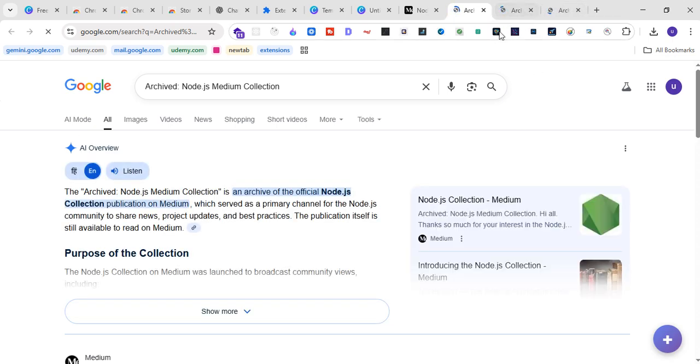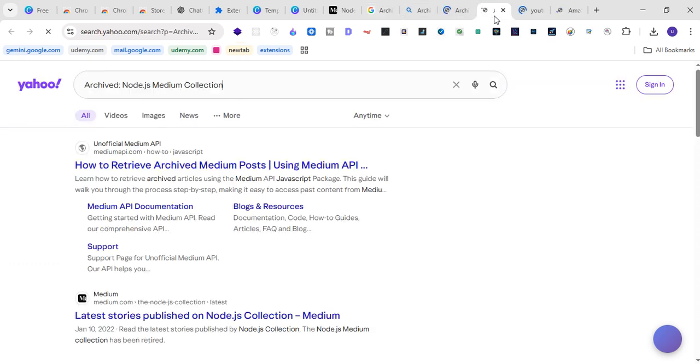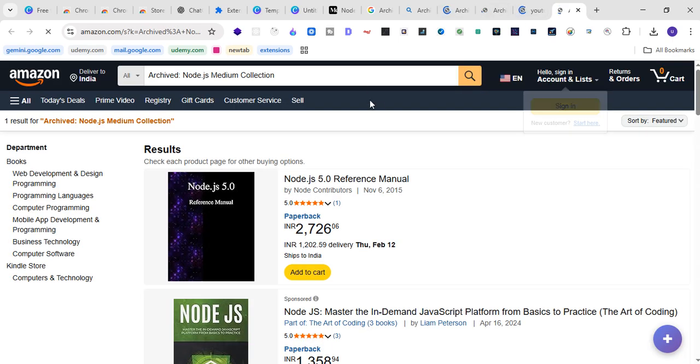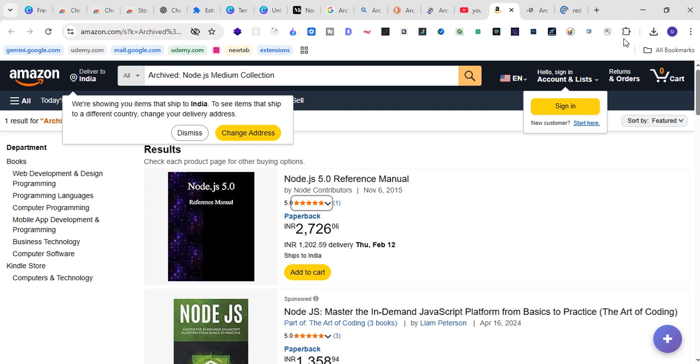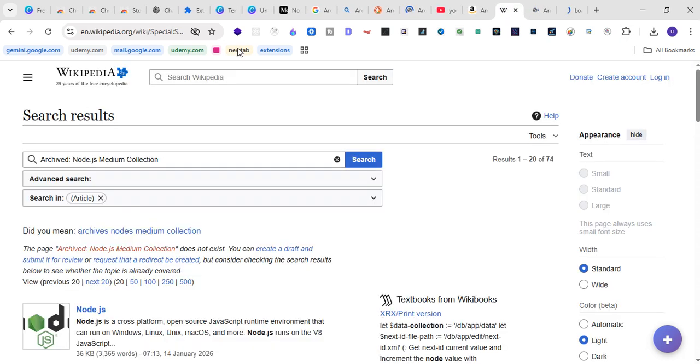So we can search across several engines, and all those websites will open in different tabs. It is looking in Google, everything. So it will open into different sites, and we can search about it on Amazon. We can look into Wikipedia. So it will search into different platforms in just one click.